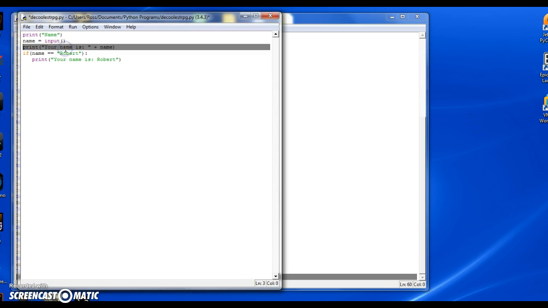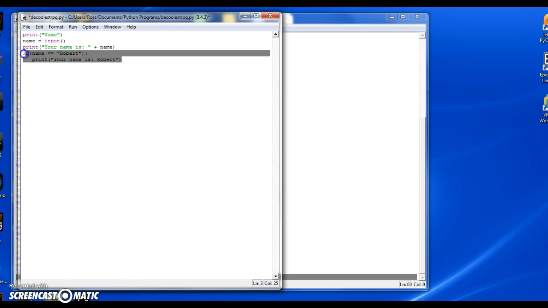So we have here, your name is plus a name. It's string parsing. It's when you take an existing string or some other string and you add it to another string. It's useful so you don't have to do this stupidity.